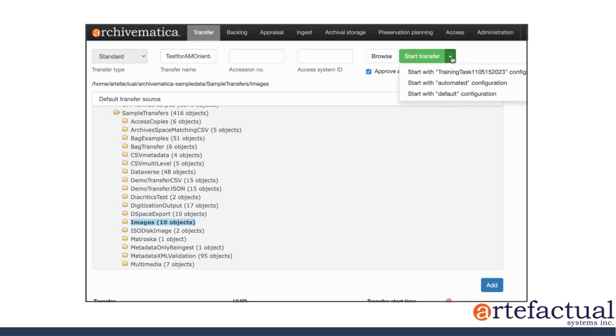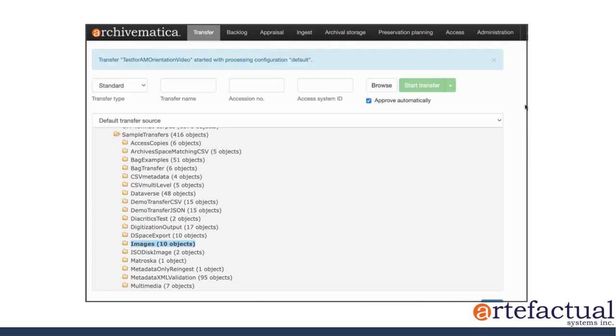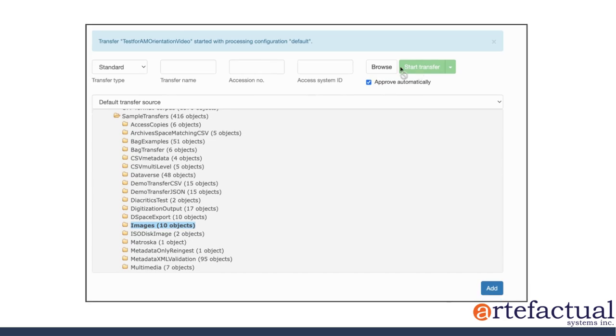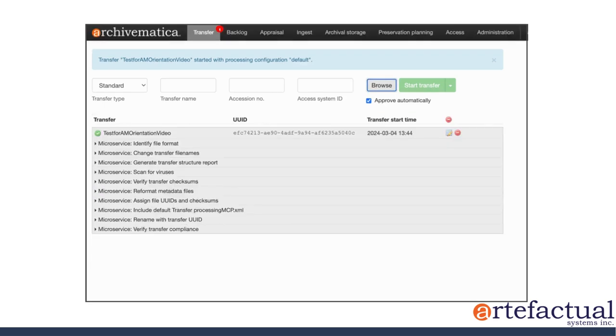Here, if you click on the little caret on the right, you'll see different configurations for processing the transfer. I'll explain later in this video series how you can set up one of these configurations. But if you're going to run with a configuration, this is where you would choose it. But we're going to do the default configuration so that I can show you all the decisions I'm making. So I just clicked on Start Transfer to go ahead and start processing that content. And then I'll click Browse just to minimize that window so we can see what's happening.